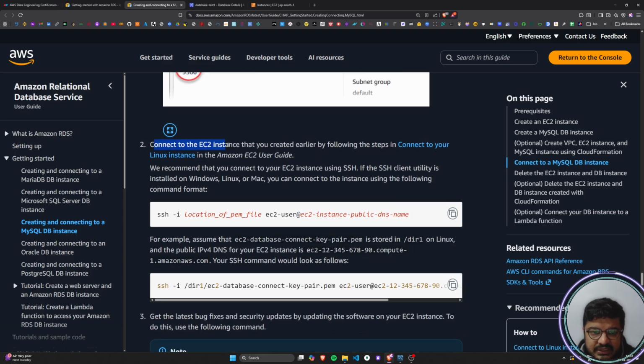Next, connect to the EC2 instance that you created earlier by following the steps in Connect to Your EC2 Linux Instance in the AWS guide. We recommend that you connect to your EC2 instance using SSH. If the SSH client utility is installed on Windows, Linux or Mac, you can connect to the instance using the following command format. Okay.